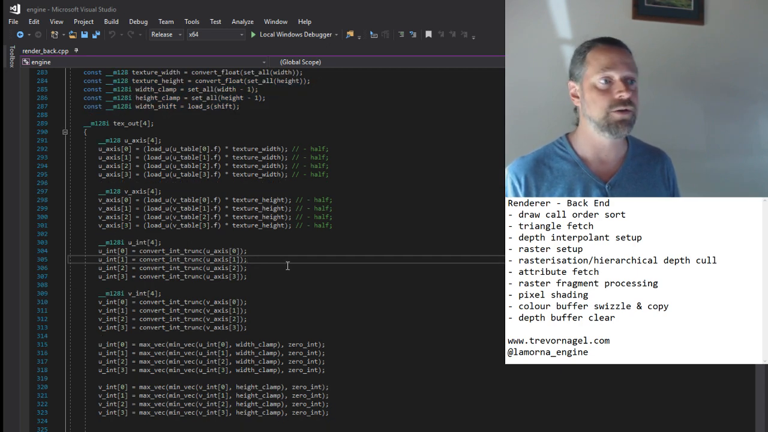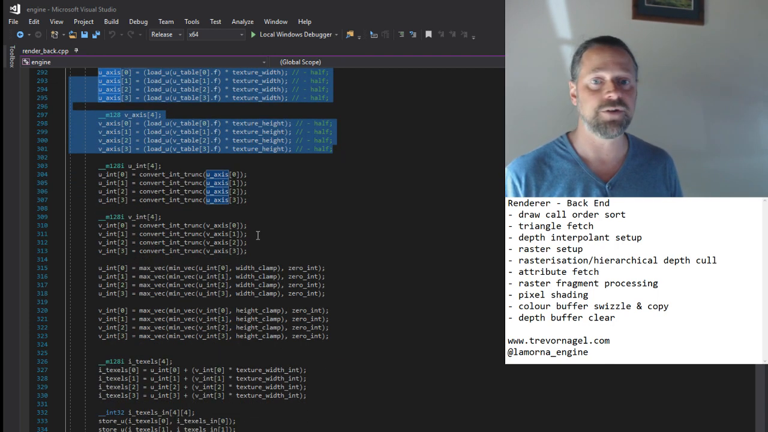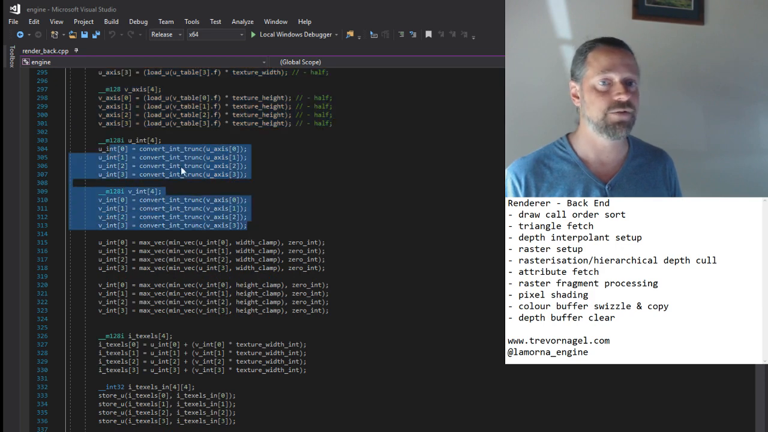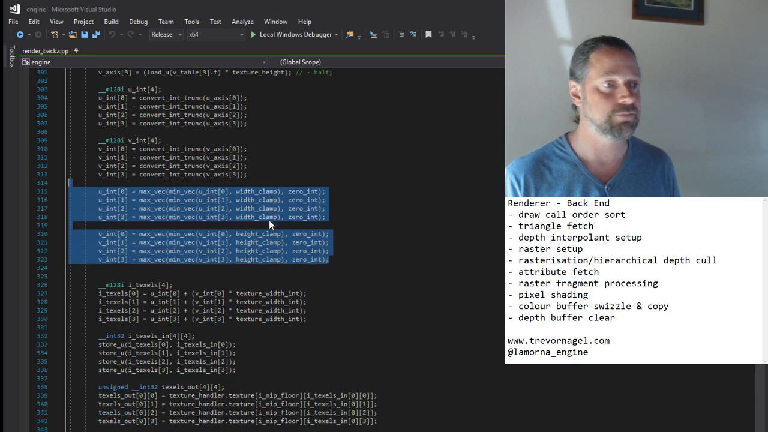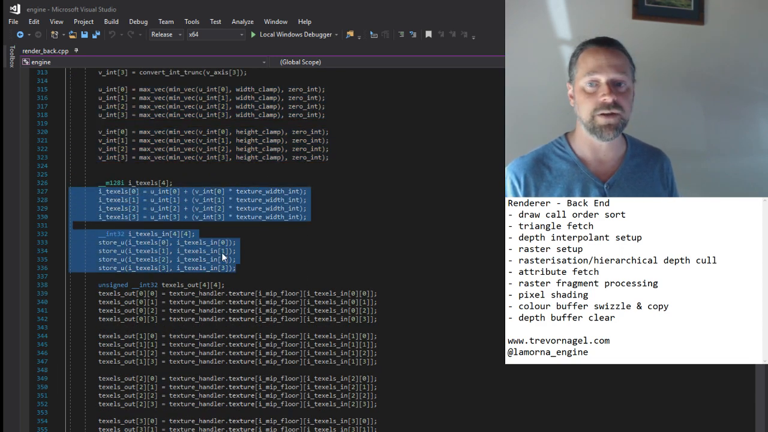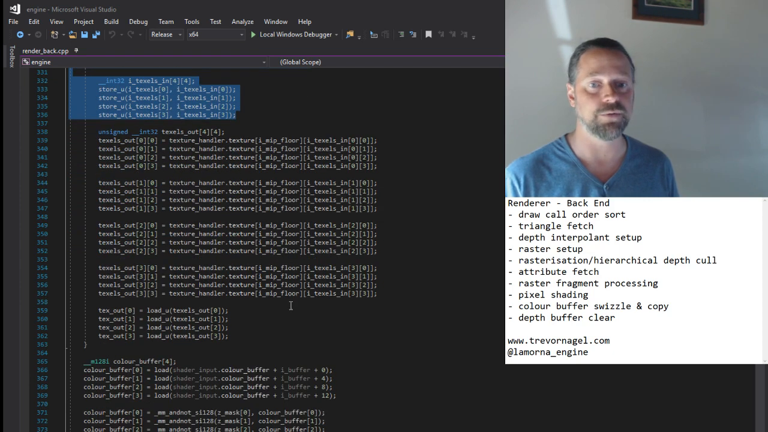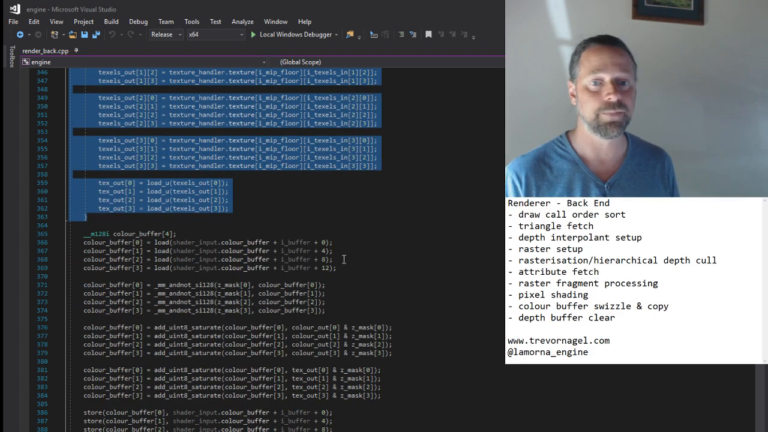We take the normalized perspective correct U and V values and multiply them by our texture dimensions. We convert these coordinates to integer values and clamp them to prevent spurious memory reads. We compute the final index into the texture and drop down into scalar code to do the actual read in of the texture color values.